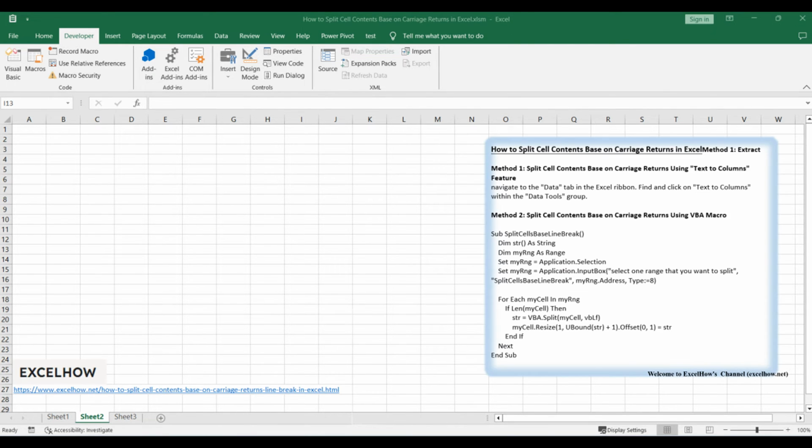We'll delve into two approaches: using the text-to-columns feature and creating a custom VBA macro. Let's embark on this journey to improved data organization.